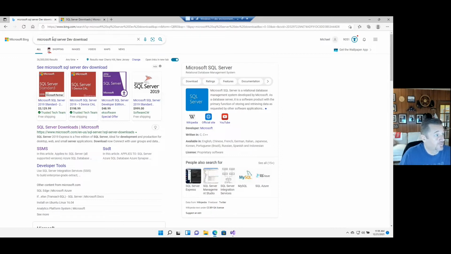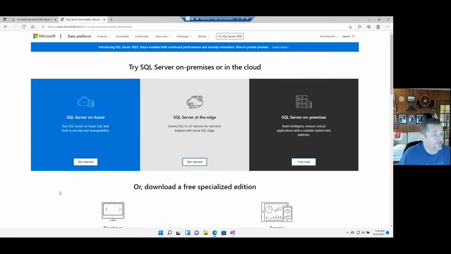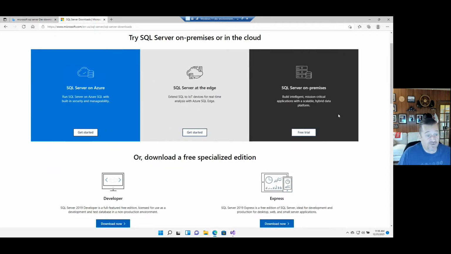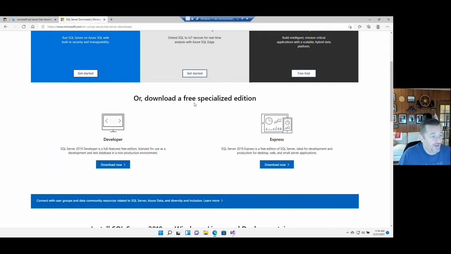So here you see I searched for Microsoft Server Dev Download. Takes me to this page. And as you see, you could do on-premises or in the cloud. We'll get to cloud-based stuff later. But we're doing a specialized free edition. So it's a full-featured free edition, licensed for use as a development and test database in a non-production environment, whereas you can actually use Express in production environments, but it has a lot of limitations.